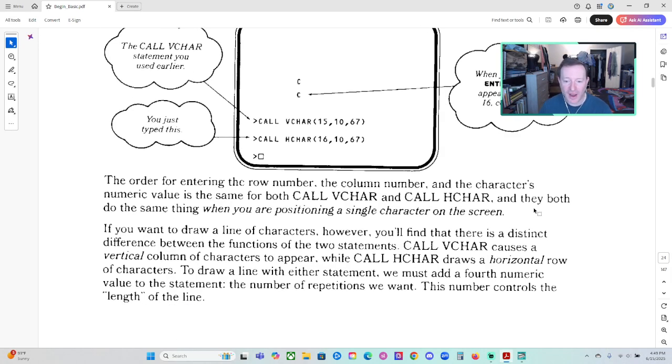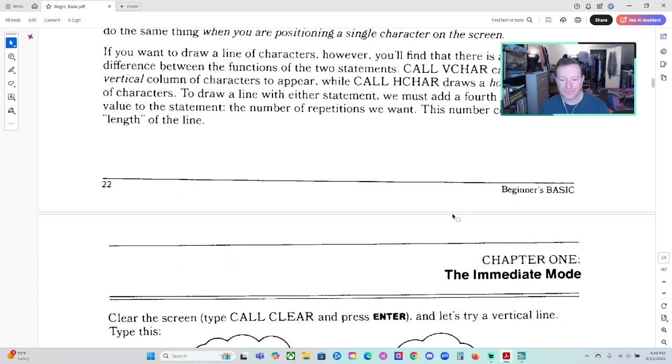If you want to draw a line of characters, however, you'll find that there is a distinct difference between the functions of the two statements. Call VCHAR causes a vertical column of characters to appear, while call HCHAR draws a horizontal row of characters. To draw a line with either statement, we must add a fourth numeric value to the statement, the number of repetitions we want. This number controls the "length" of the line.